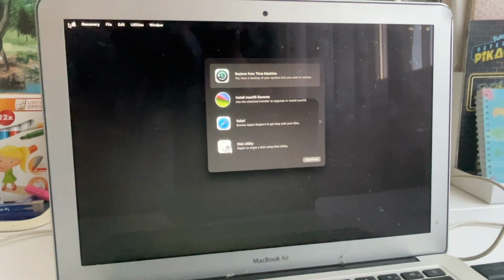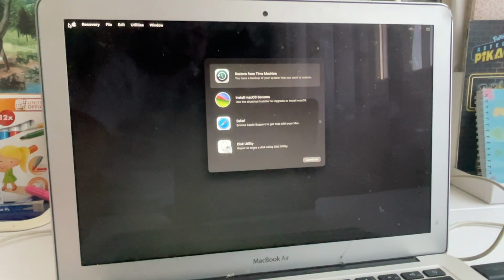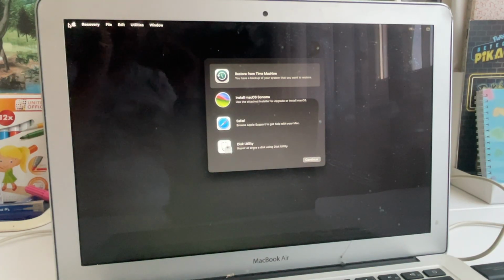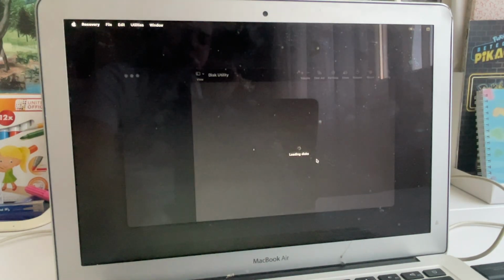Okay, once you boot it into the macOS recovery, here is the crucial part. You will erase your internal drive. So this means if you have any important data on your Mac, then you want to back it up because you will lose it. So make sure you do that. I have no important data, so I can go straight to the installation.